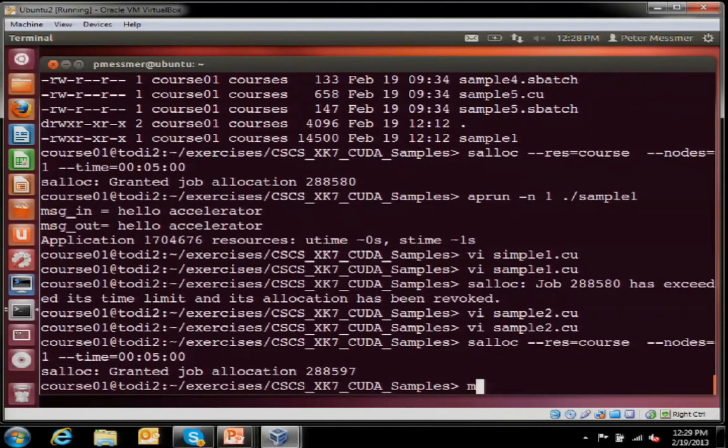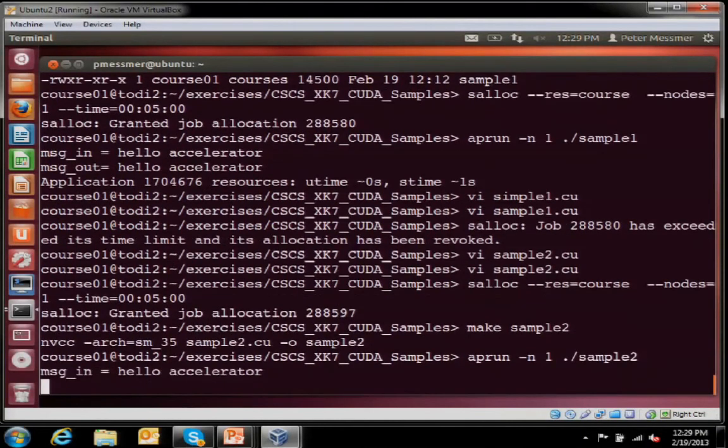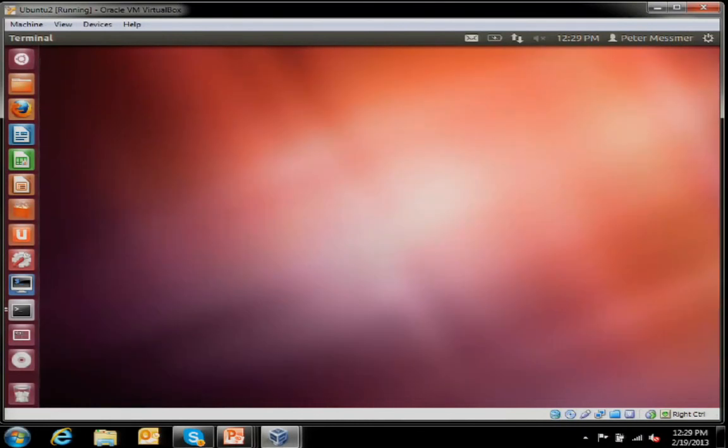And what did we do here? So I got my allocation again. I can do my make sample too. And I do an app run minus n1 of sample 2. And we get the whole thing uppercased. Woohoo. Oops. Nope.